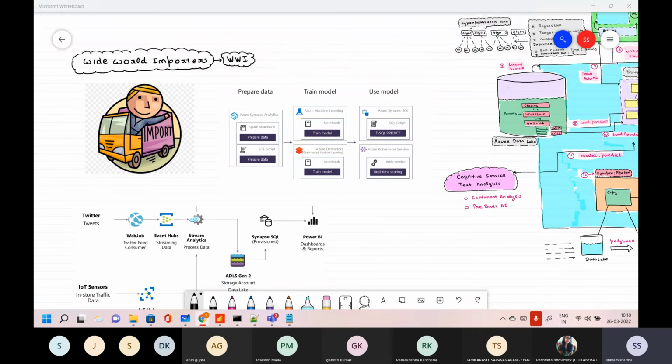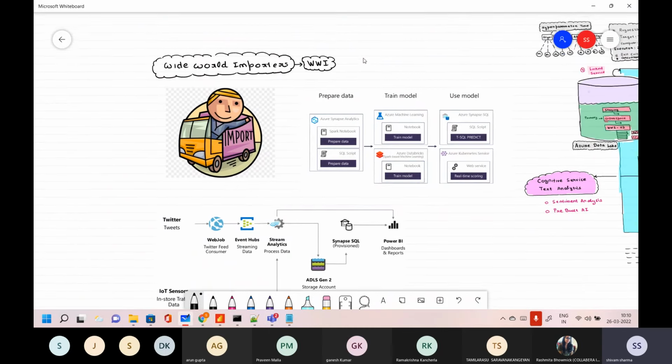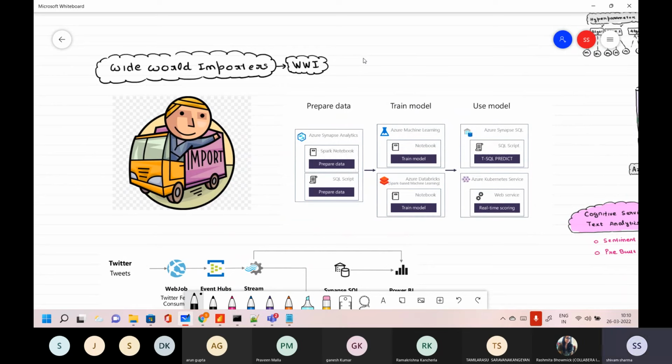Now, the customer name is Wide World Importers, and I have just taken one picture from the internet over here. We'll go through the problem statement and then we'll spend our time on the implementation after that. If you have been joining me for the previous sessions, you might remember that we do a lot of whiteboarding, right? So we will do that same thing.